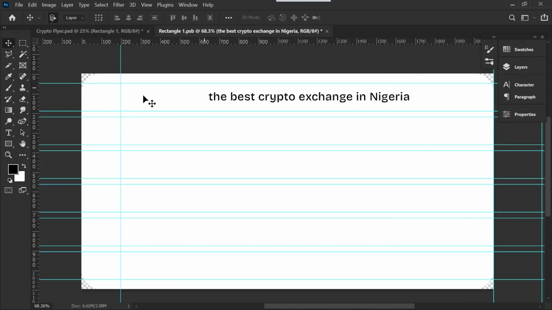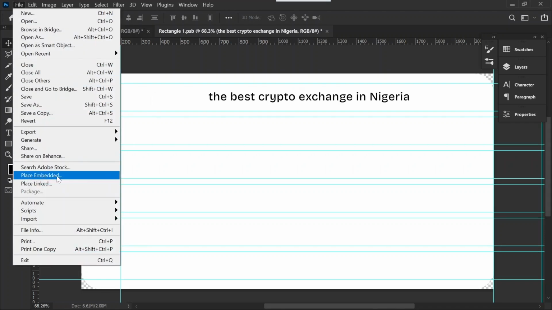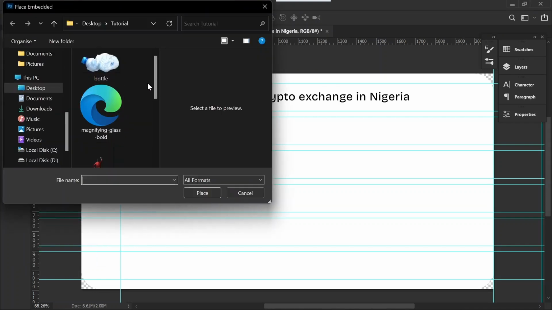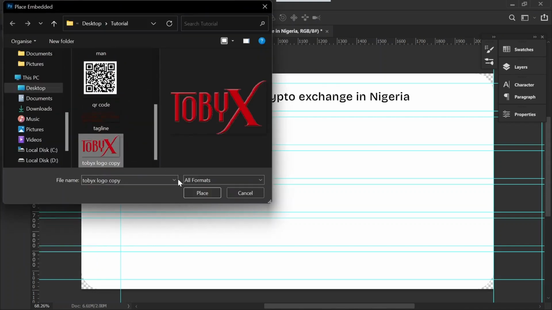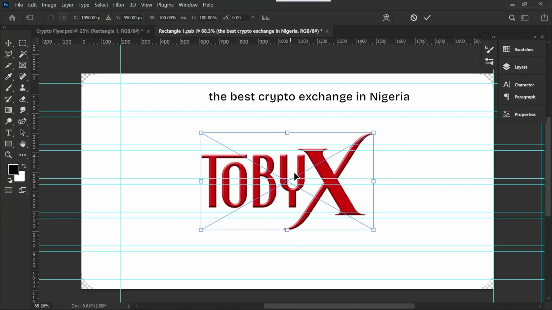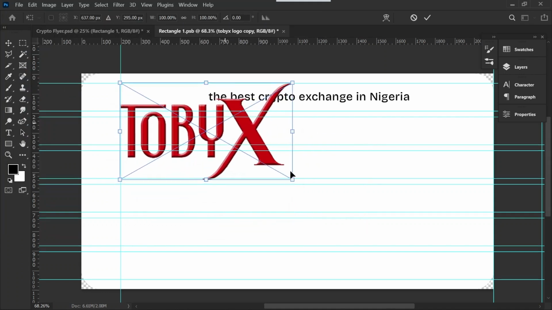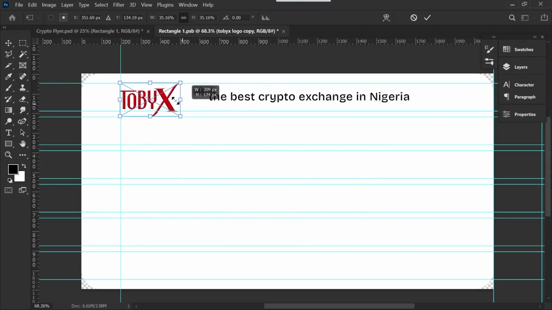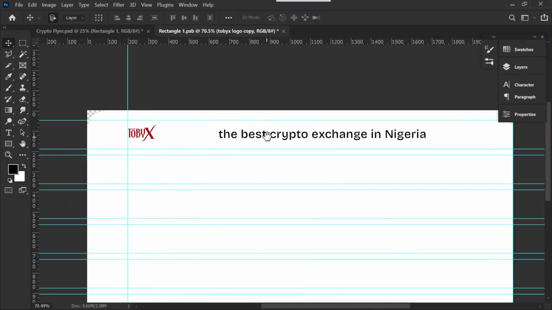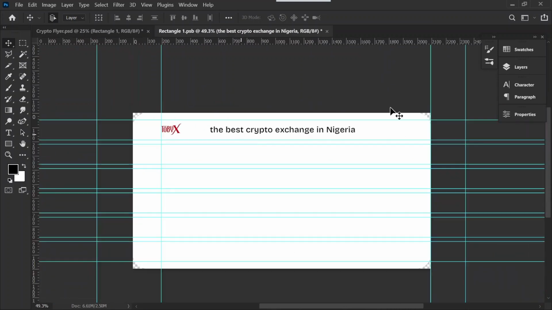The next thing I need to do now is import the TobyX logo, which is the brand. I'll go to the menu bar, click on File, then scroll down to Place Embedded. I'll scroll down to where the logo is, then I'll click on Place. So I have the logo here, and I have to scale it down. Then let me move the text a little bit closer to it.